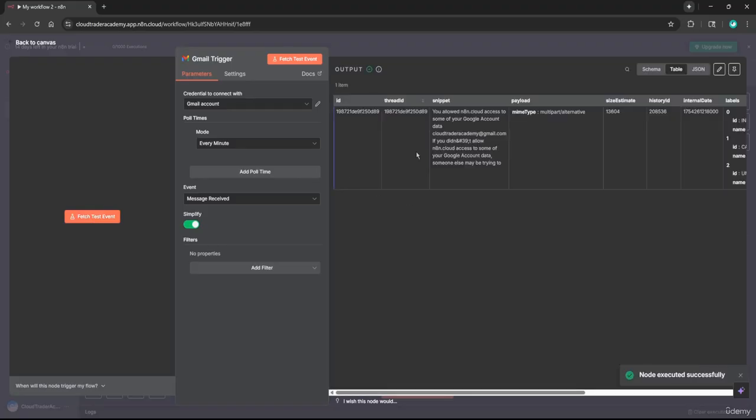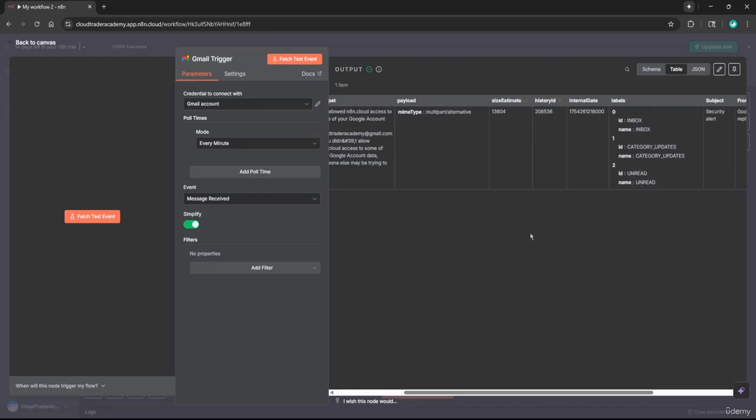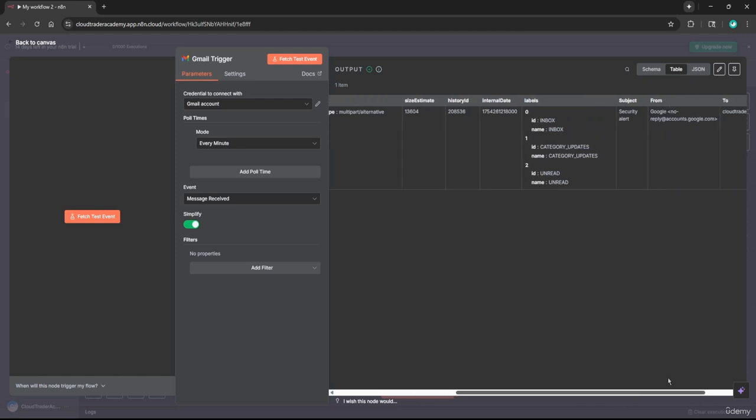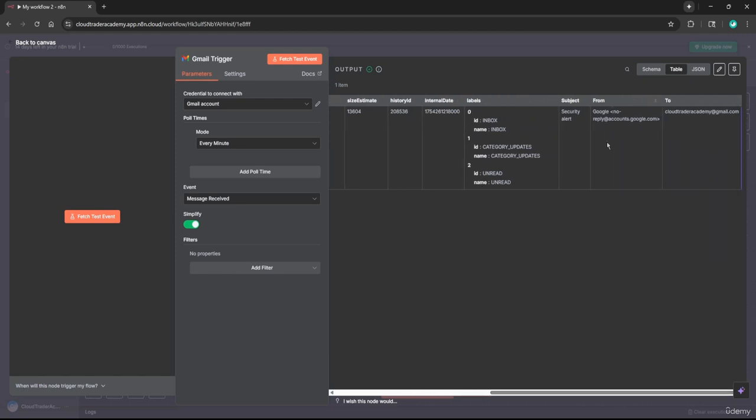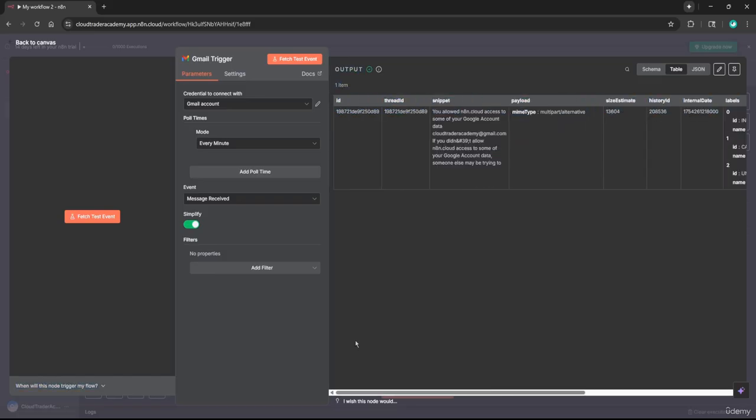And just like that, the latest email I got was "You allowed n8n cloud access to some of your Google account data." We can see different fields here. It grabbed an ID, the thread ID, a snippet of the email. It grabbed the payload, the size it estimated as. I also have a few other interesting things such as the labels applied. We have our internal date, the subject, and then who it's from, and then the email it's to. And just like that, we can see it's working. It's linked to my Gmail account, and I was able to grab some data.